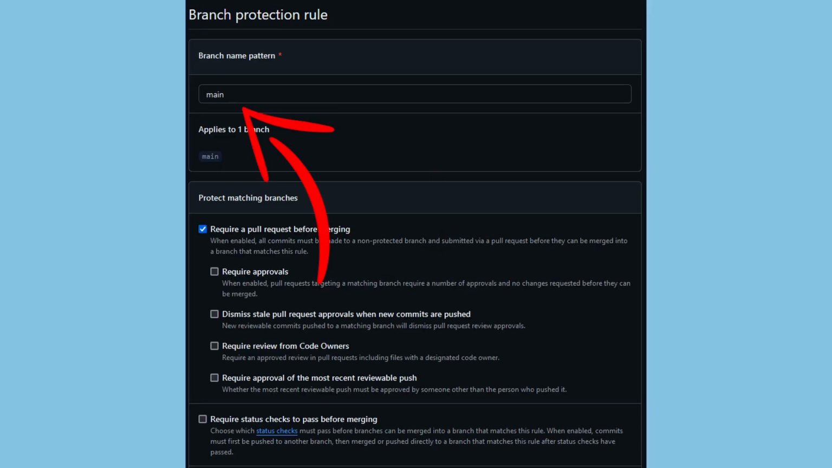The branch name pattern is the name of the branch to protect. The name of the branch could be main, master, or something else. So whatever the default branch was originally, that is the target branch we want to protect. And yes, this is case sensitive. Enable will require pull requests before merging. This will prevent anyone from merging immediately.